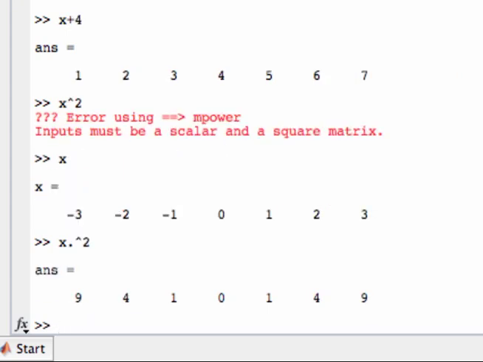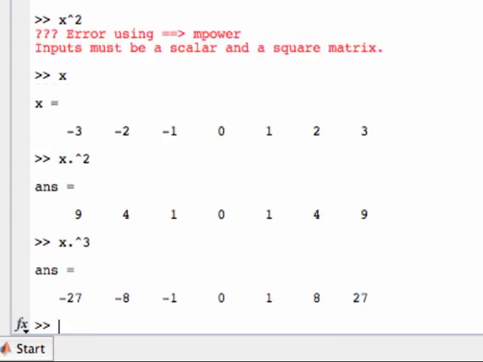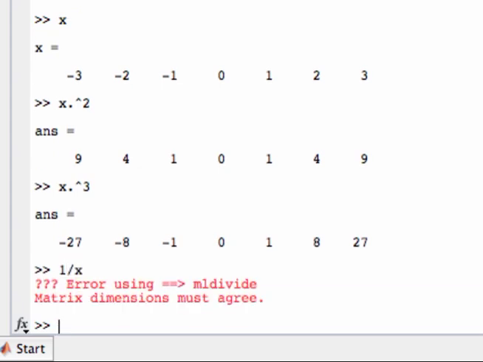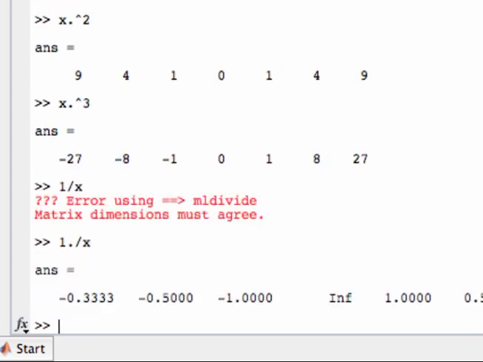So the period, the dot, refers to element-wise operation, and this comes up especially often when performing exponentiation, like x cubed, for example, would have to be done as so. Or if I'm ever dividing by a vector, for example, 1 divided by x would give me an error message. If I want to divide 1 by each entry of x, I would have to type 1 period divide by x, and that would do what I wanted to do. Notice the infinity symbol here when I divide 1 by 0.